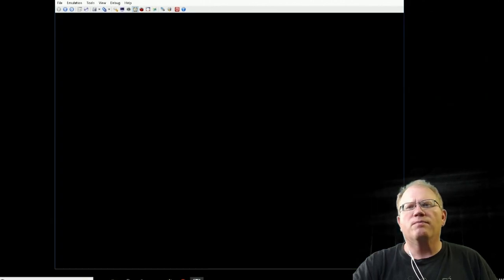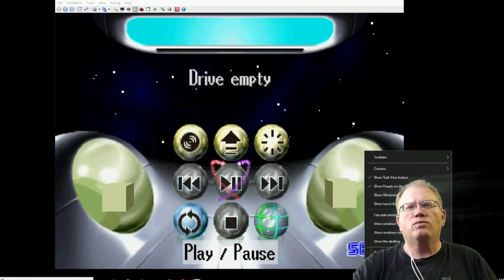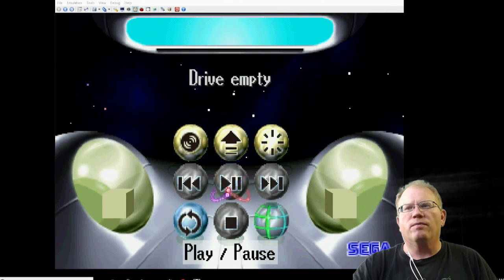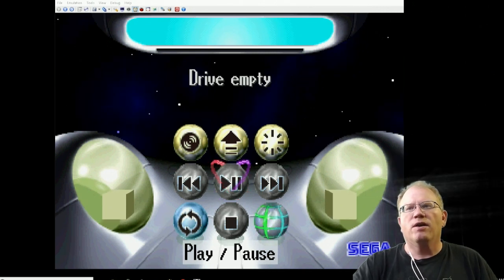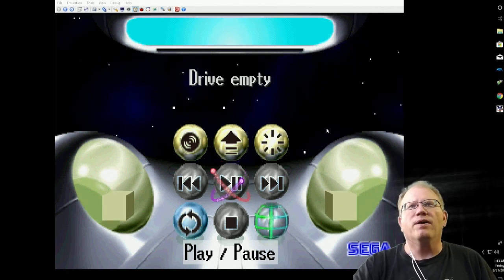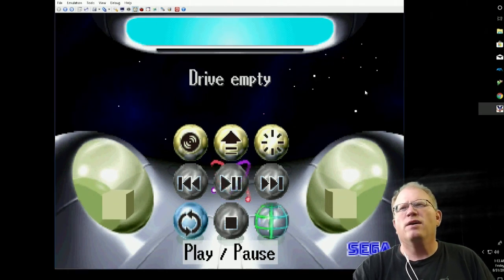And if you want more screen, just take your taskbar and... Oh, my taskbar is locked. Whoops. Take your taskbar, move it out of the way. Drive empty. Well, thank you for the enlightenment.